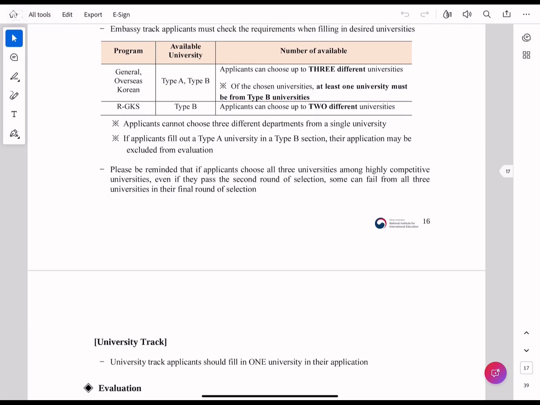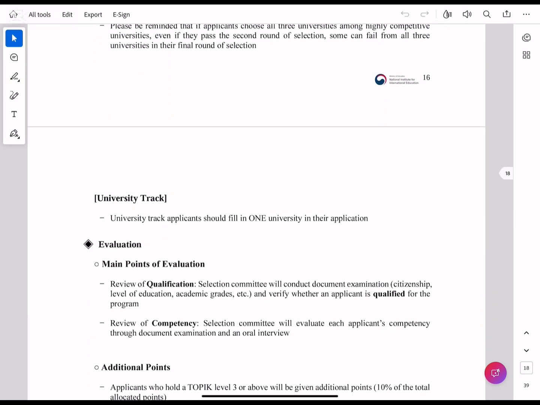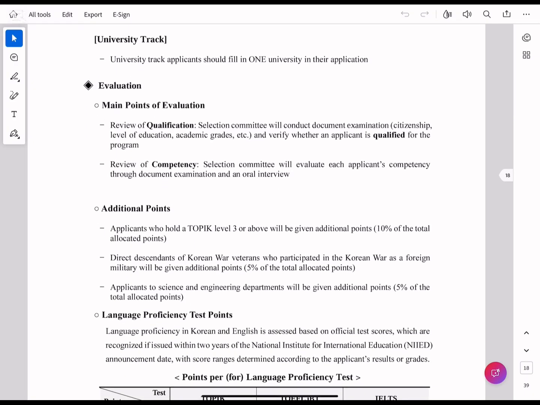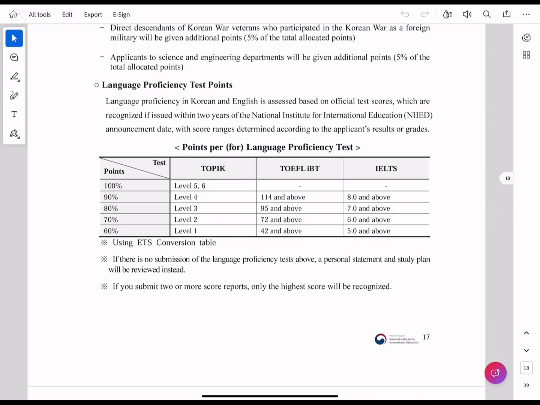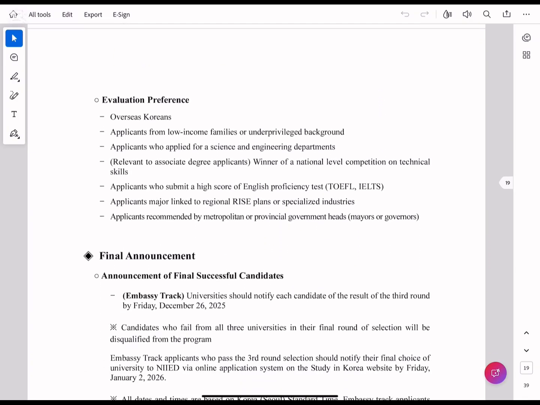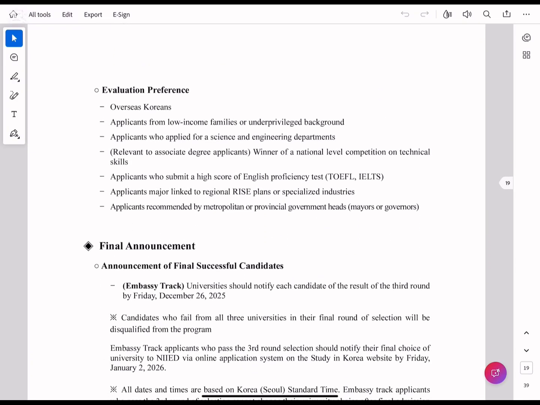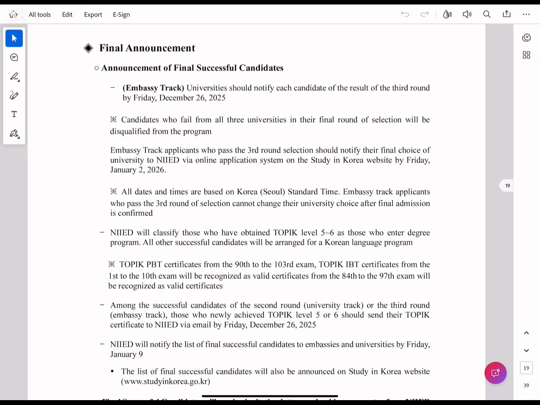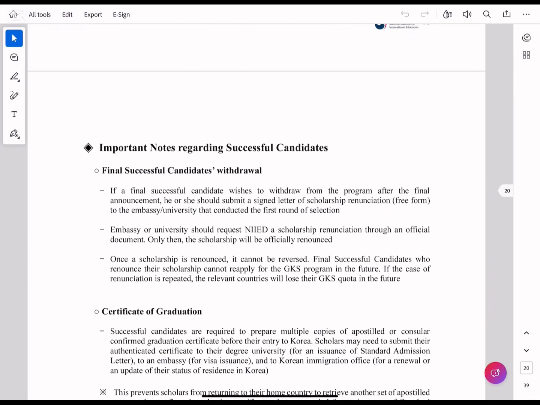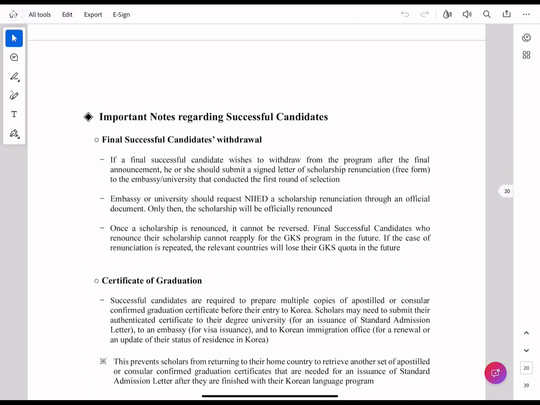Here are the evaluation points, guys. This side is not difficult. You can go through this side yourself. Language proficiency is not compulsory. Let's see. Let's just skip this side. This side you can read and understand. I am going to skip this side.